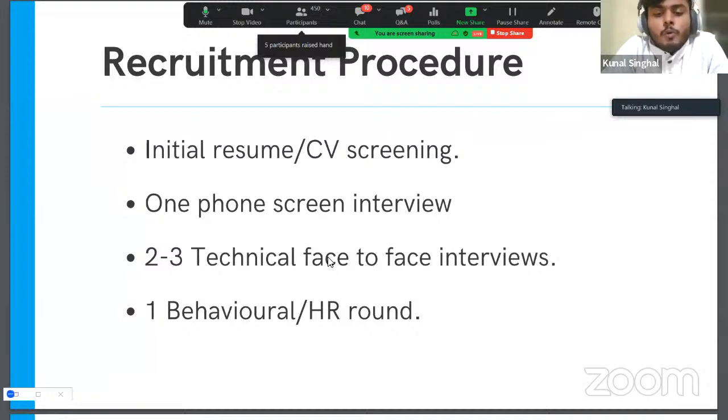Then there will be one phone screen interview. The basic purpose of the phone screen interview is to filter out candidates, to check whether the candidate is ready for the technical interviews or not. It is generally taken by a junior software engineer working in the company. It generally lasts 30 to 45 minutes, and the difficulty level is around LeetCode easy to LeetCode medium.